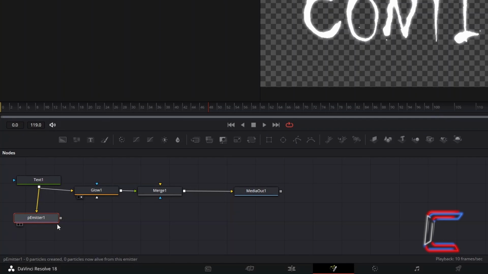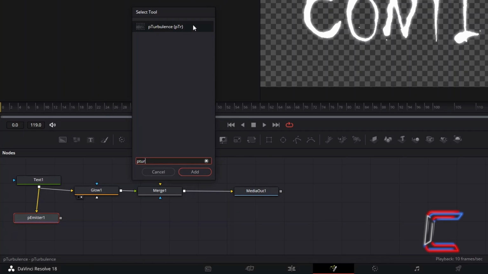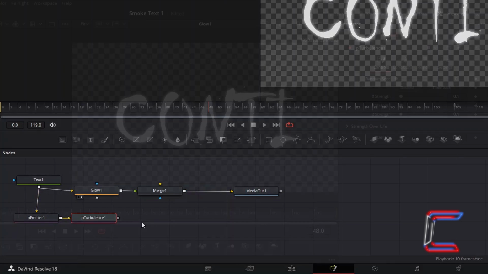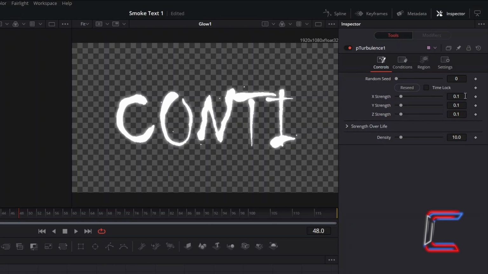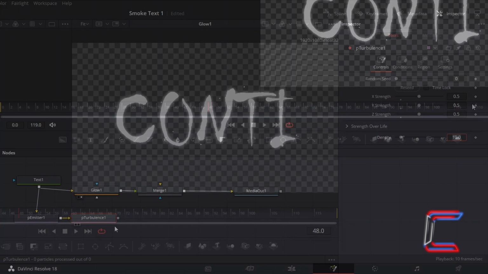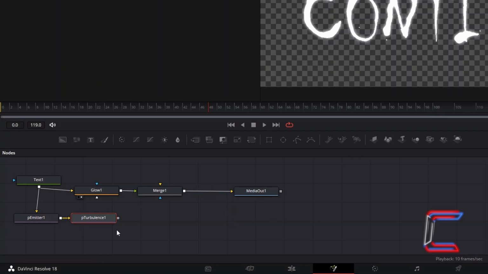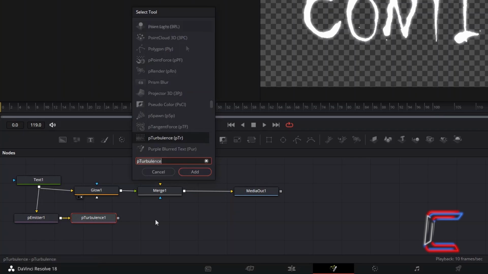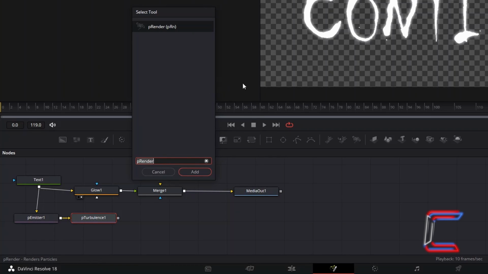With P Emitter 1 still selected, hold Shift and press Space, and add a P Turbulence tool. For this new node under Inspector, increase the X, Y, and Z strengths to 0.5, so that the smoke particles float around the canvas more in all directions. With P Turbulence still selected, hold Shift and press Space once again. And to have the smoke particles processed by DaVinci Resolve, add a P Render tool.